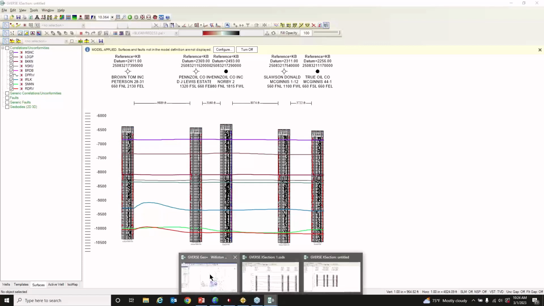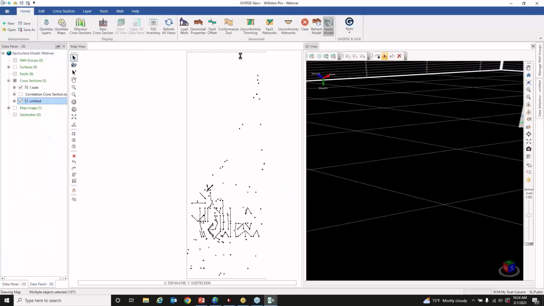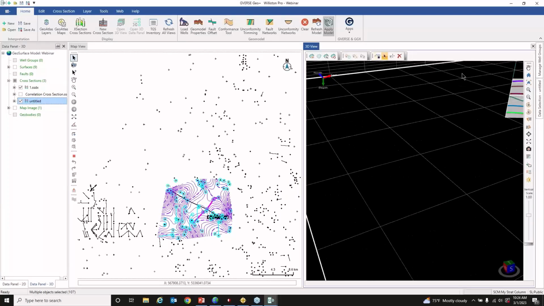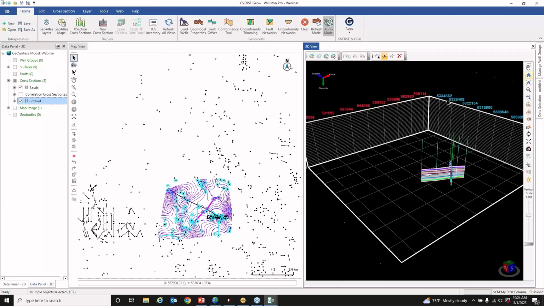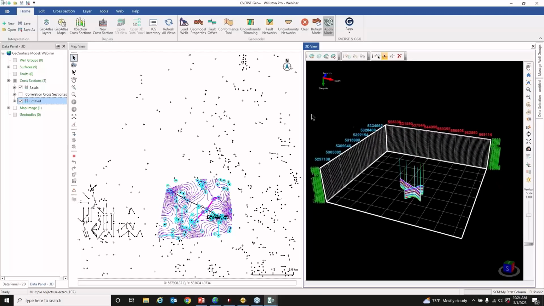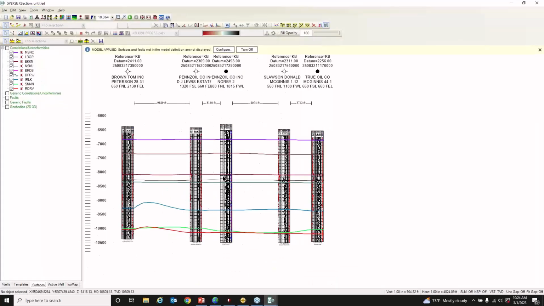In addition to that, I can also display all this data in a 3D environment. Again, something that you won't really get in the X section application. I can see where my cross sections are. I can load in surfaces. I can bring in additional wells. Yeah, I'm able to view this in a 3D view, a map view, and a cross section view all at the same time.